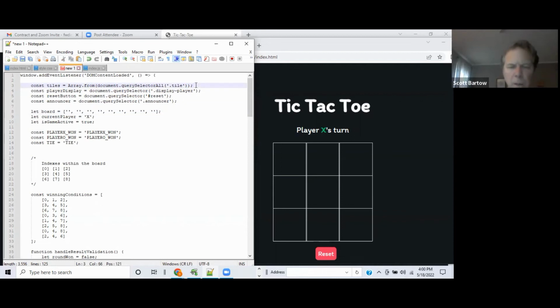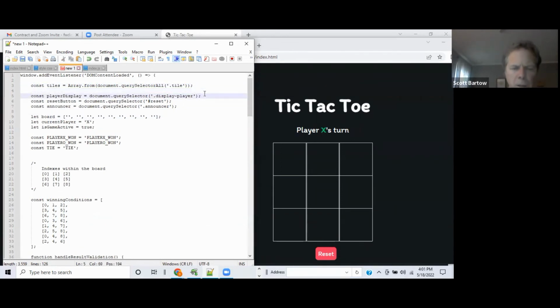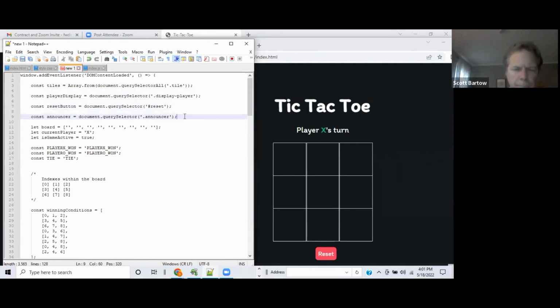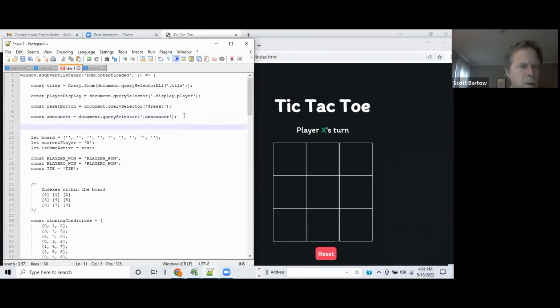we'll go over them. We have a constant tiles, a constant playerDisplay, a constant resetButton, and a constant announcer. These are all global variables that can be used throughout the whole JavaScript program, that will be used to control your game.